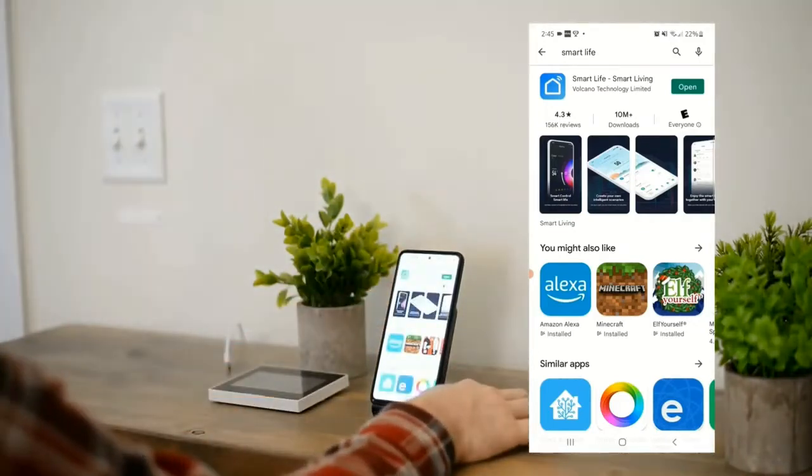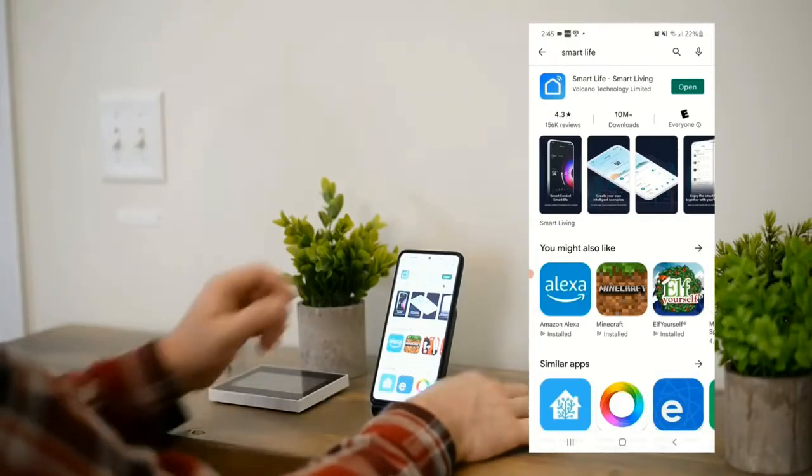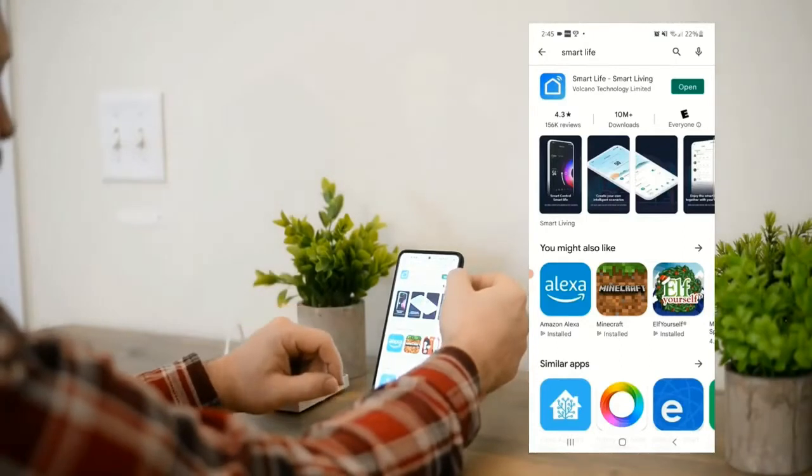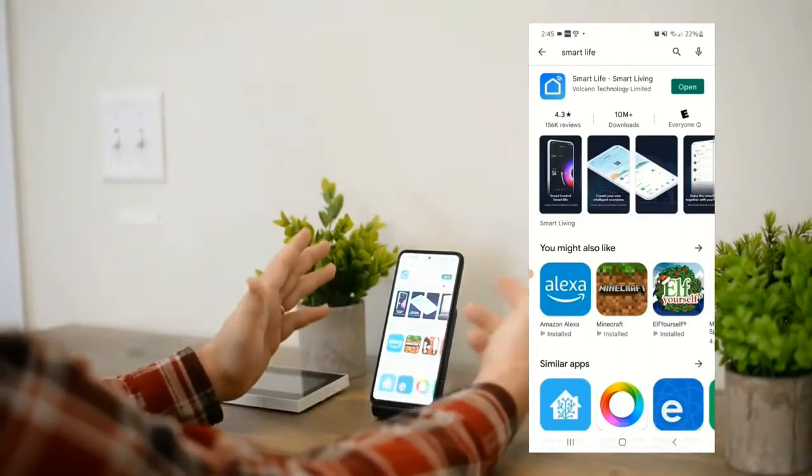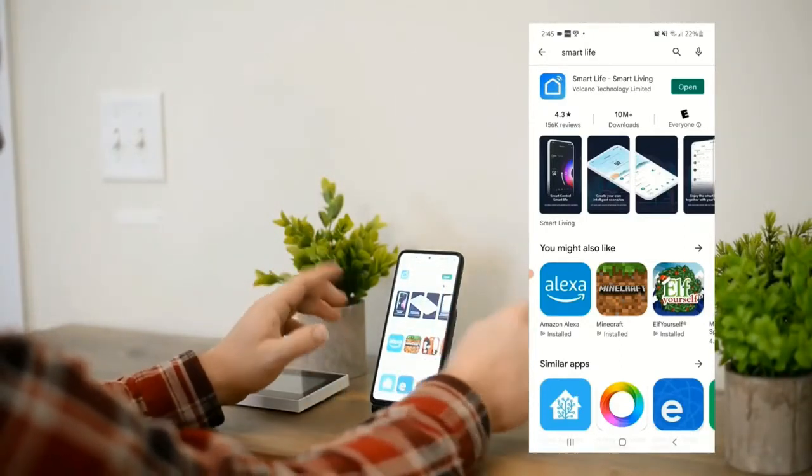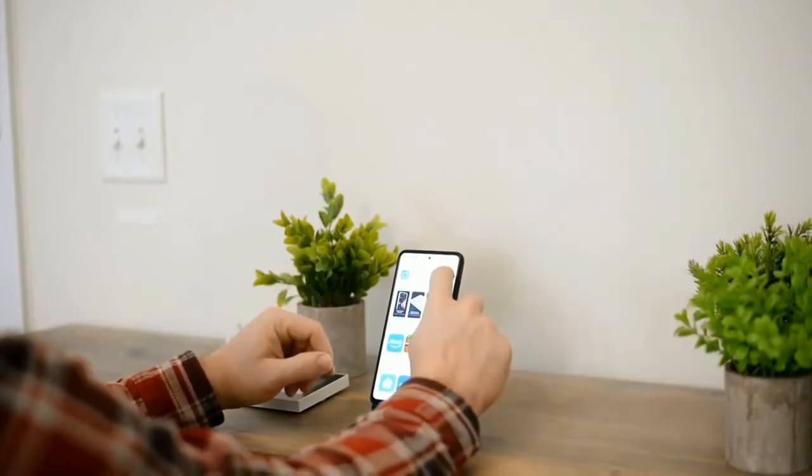So if you don't have it installed yet for any other applications or devices like I have, then all you would do is just click install right here on the top right. And mine says open. So after yours installs, you don't have to do anything. It's just going to change to open after like a minute or two. So I'm going to click open.